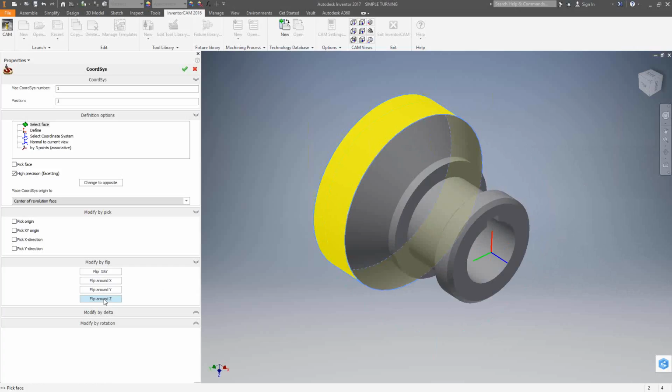Now, if this was a purely rotational part and there were no distinguishing features to give it any kind of rotational index, I could just put that X and Y in any direction I want. I'm just choosing the keyway there because it's something that we could locate off of later on. So I'll just click the green check mark.